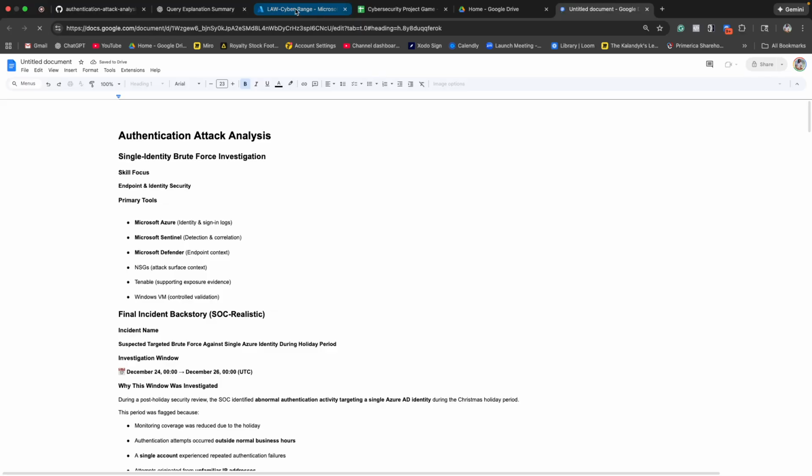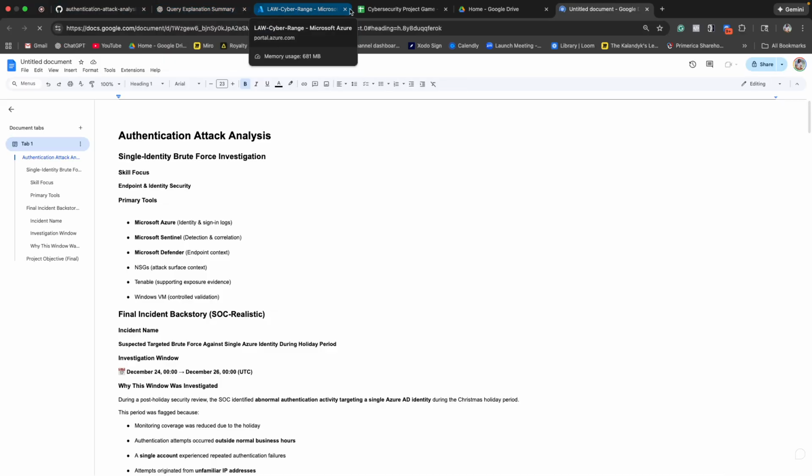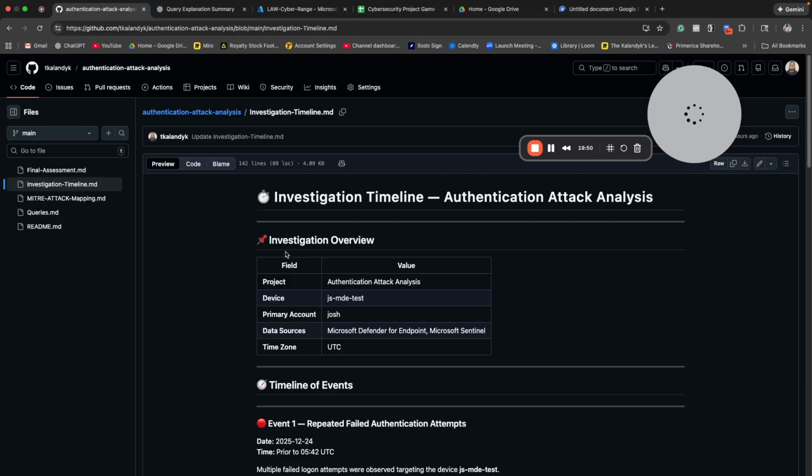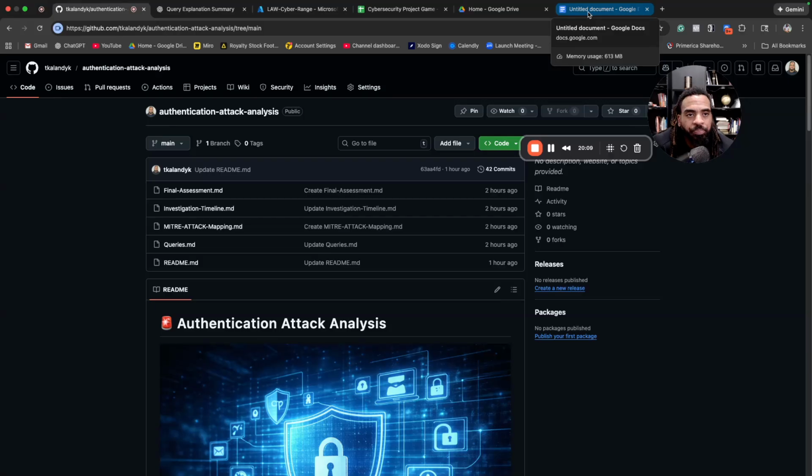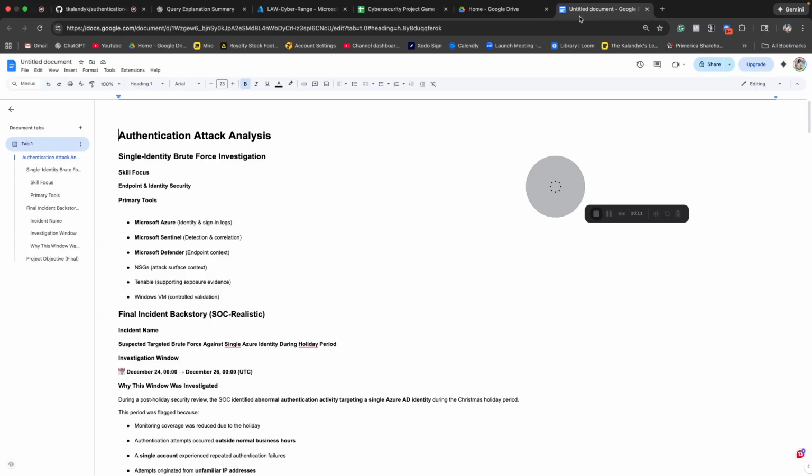So as I'm going along, I'm taking notes. That way, when it comes to the point where I need to do my timeline, where I need to write my final assessment, where I need to map everything to MITRE ATT&CK, this all becomes very easy because along the way, as I was going through the logs, I was already looking for this stuff, right?